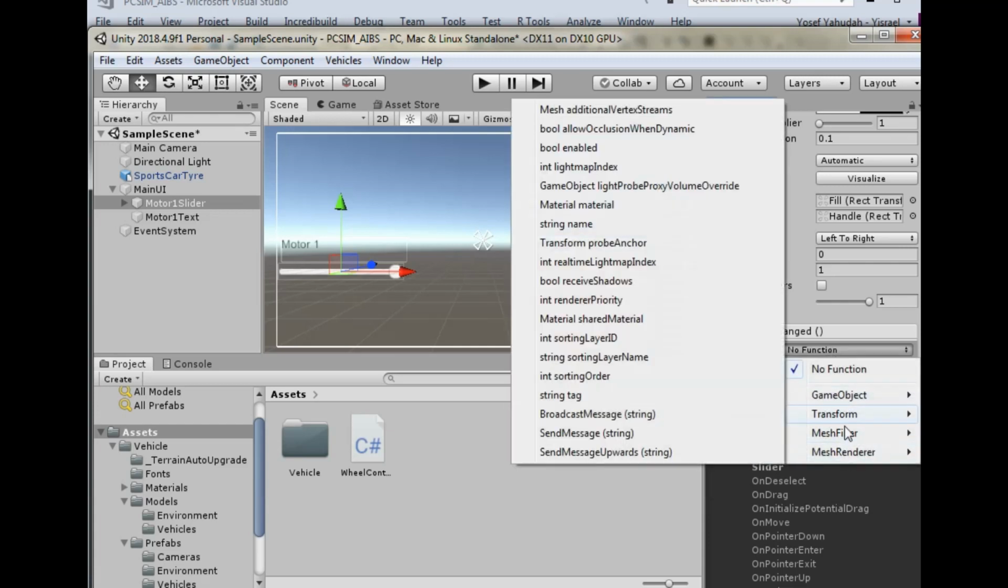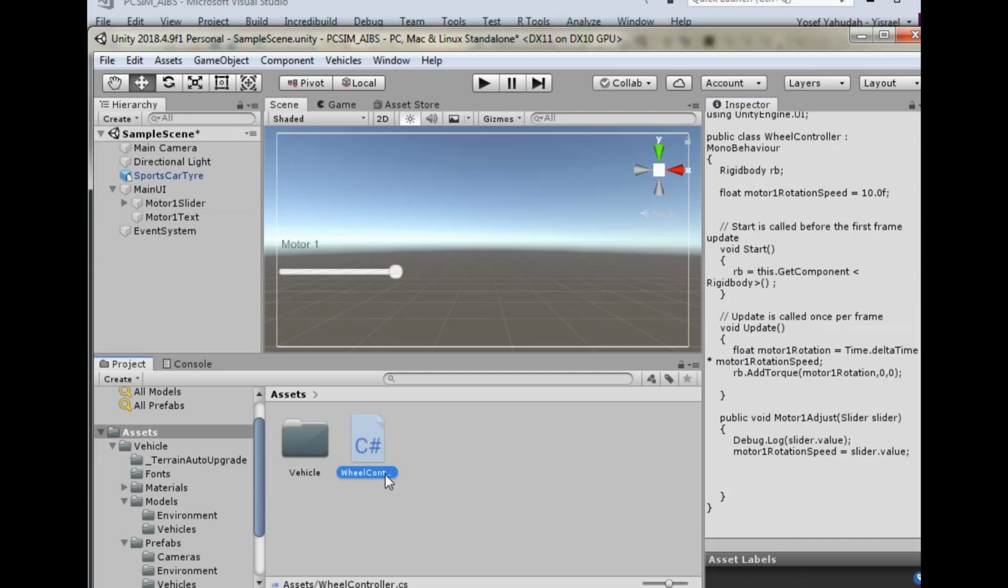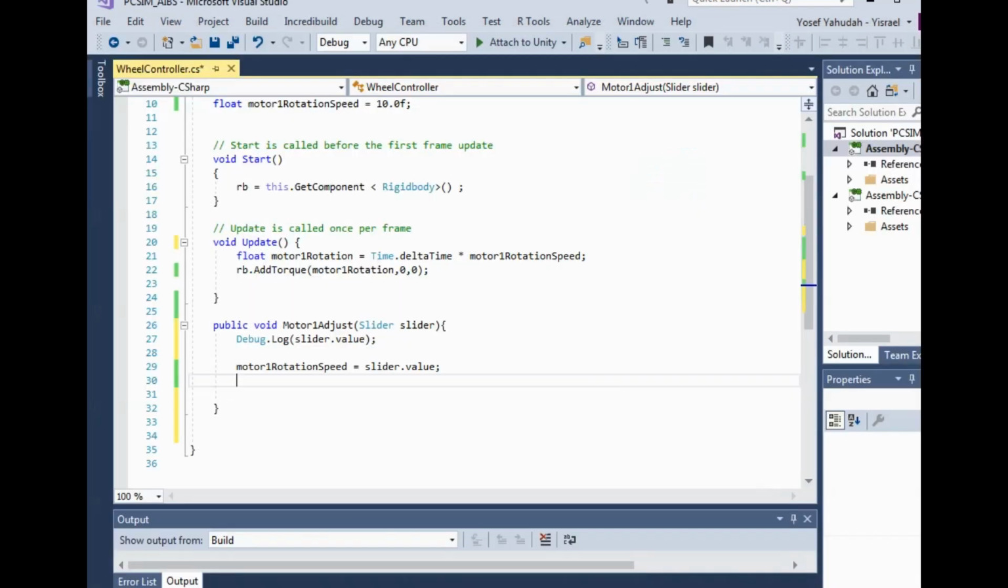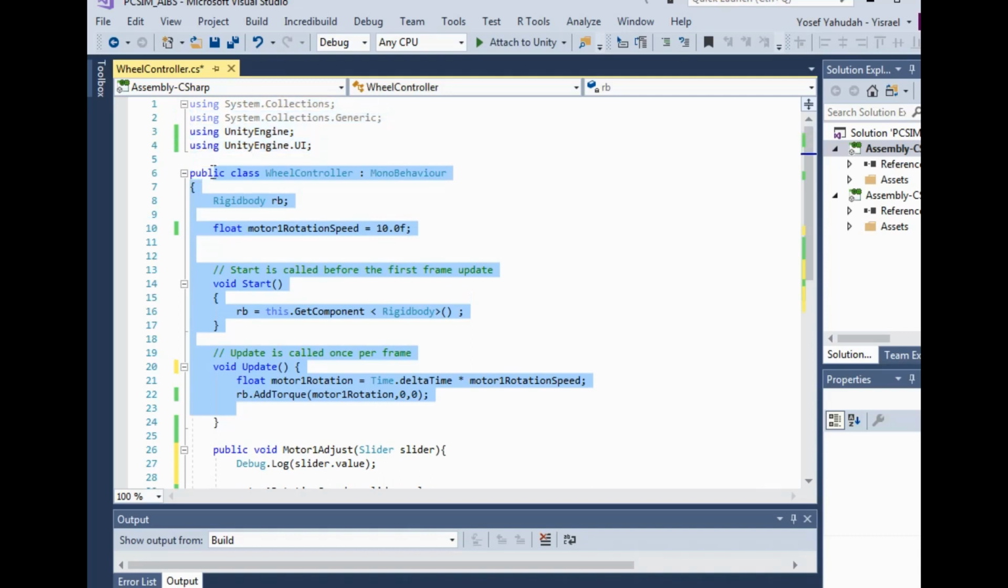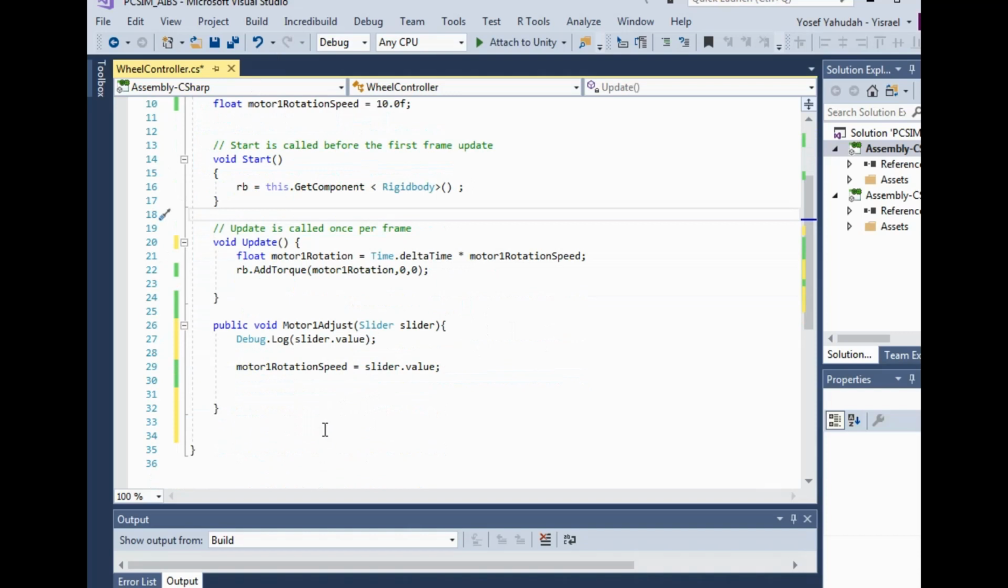So here I'm supposed to see the wheel controller, which is this, what you call the script. And in this script, this is what the slider controls over here. Obviously, this is spinning and controlling the wheel. We've gone over all this in the other video.